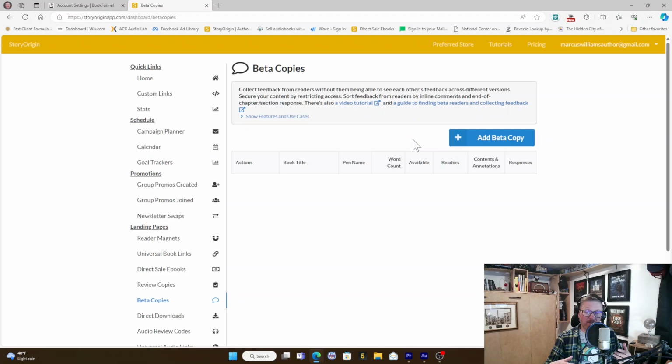So if someone leaves a comment on chapter 2 or a certain paragraph, you can see it, but the other beta readers don't see their comments. You're the only one that gets to see everyone's comments.